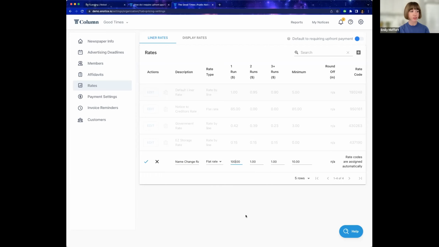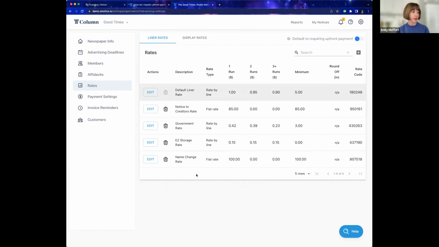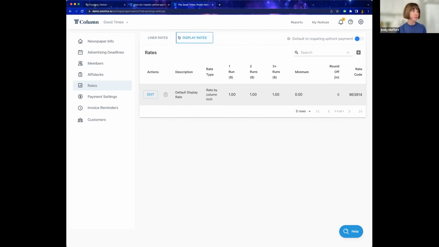So I'm going to add that under the first run. And since it's a flat rate, there won't be subsequent charges for additional runs. It's going to run 4 times because that is the legal requirement. So I'm just going to put $0 and $0 for the 2 runs and the 3+ runs, and then the minimum is going to be $100. So I'm going to review this and everything looks correct, and then I will use again the check mark to save, and then that will appear here in my table. If I were to enter a display rate, then I would see it appear under the display rates tab.